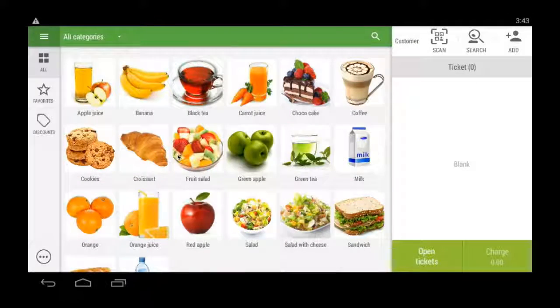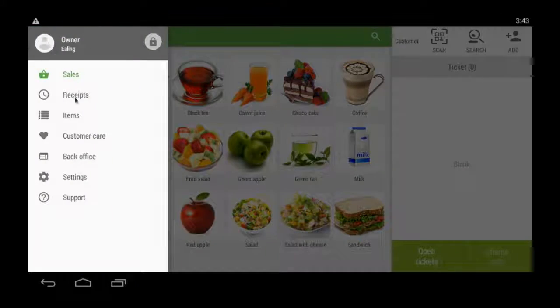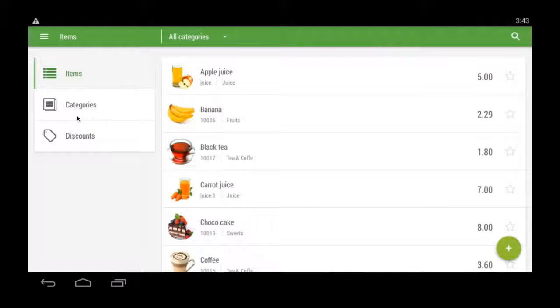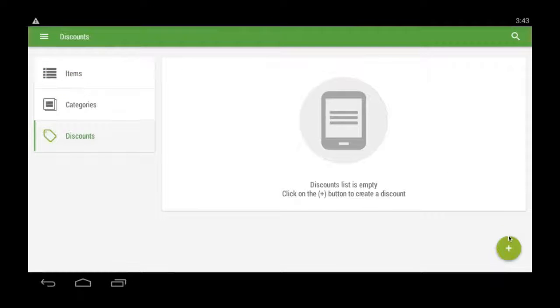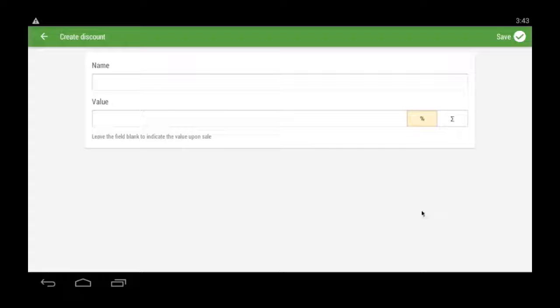To create discount, go to Menu, Items, Discount. Click the plus button. You can decide the name of discount, and you can decide discount by percentage or amount. When you leave the field blank, it means you can give discount during the sale. Let's make 10% of discount and save.